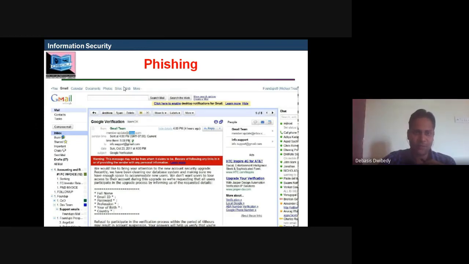For example, this Google verification. This mail has come in the name of Google verification. So a user may think that this mail has been sent from Google. He is asking for information like full name, email ID, password, profession, year of birth, country. The full name, year of birth, and country may not have much meaning, but they constitute a complete form. The important thing is the password; he wants to steal your password by sending a phishing mail.